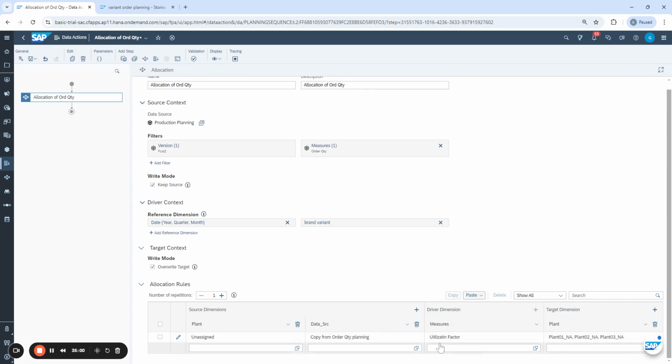So what it is doing initially, if you do not maintain the brand variant here, it picks the default value that is first available to the logic and does the allocation. To avoid that, I'm adding brand variant also into the driver context scope, so that this utilization factor will now be read by dimension and by brand variant. Let us see whether the issue got fixed or not.